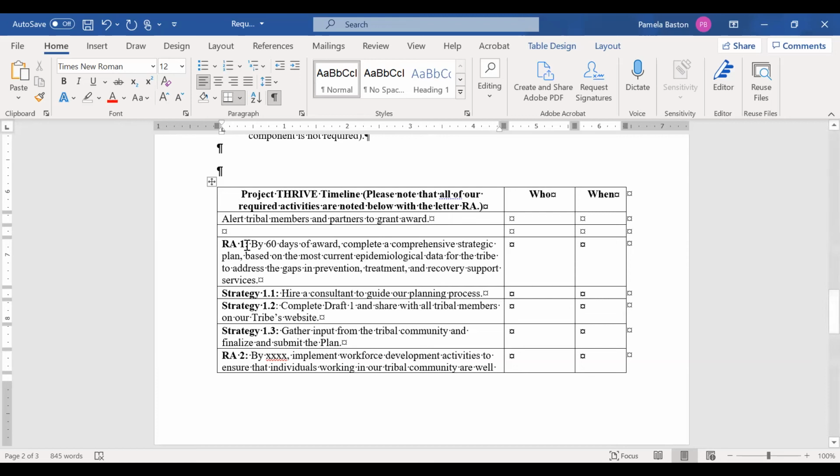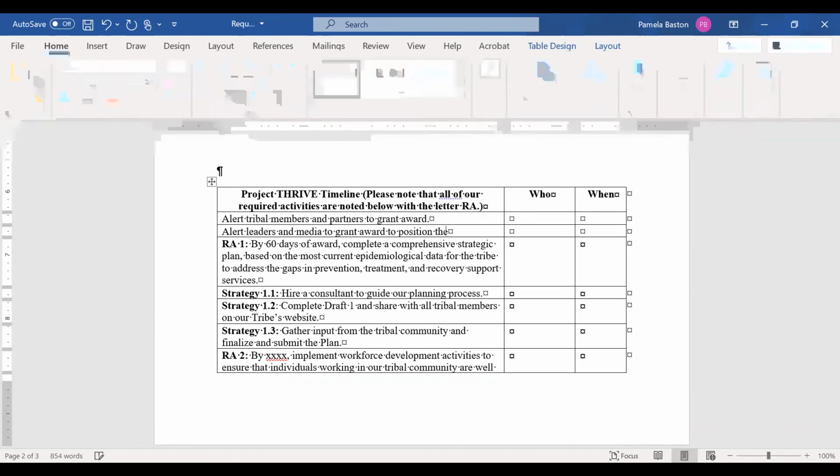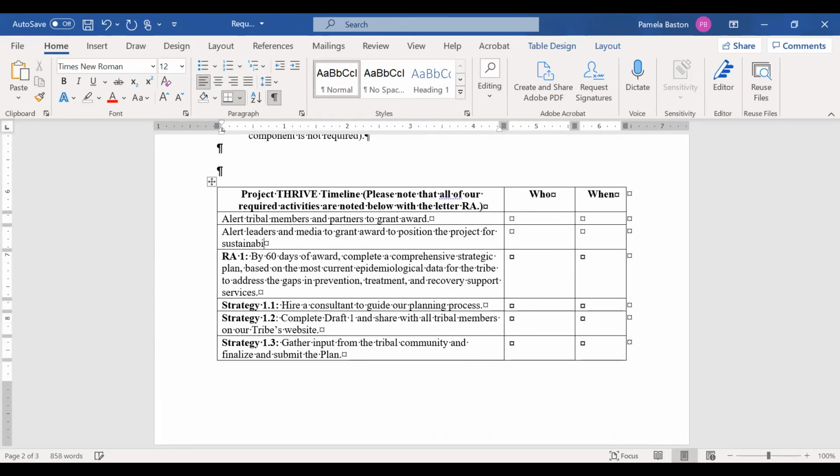I'm then going to say, alert leaders and media to grant award, to position the project for high visibility and sustainability. So in other words, I'm going to make sure everybody knows, hey, y'all, we got the SAMHSA grant. I'm going to let the media know. I'm going to make sure the tribal leaders make the announcement. I'm going to get buy-in to position the project for buy-in, high visibility, and sustainability.